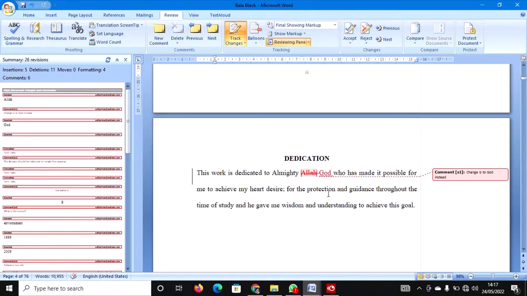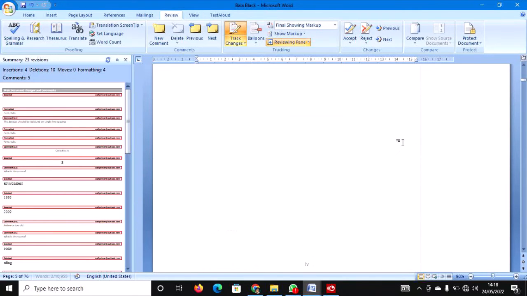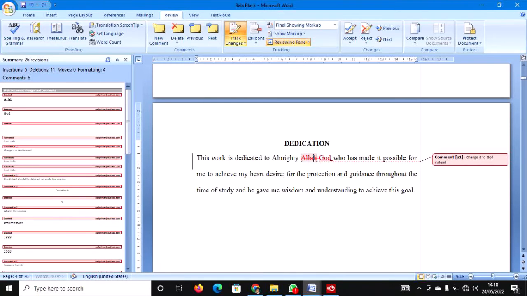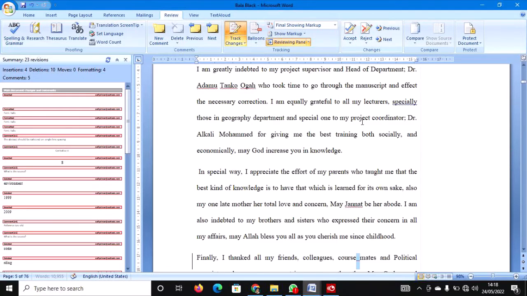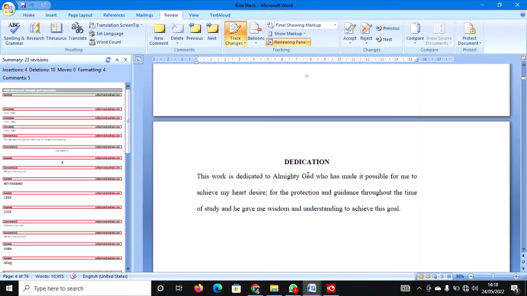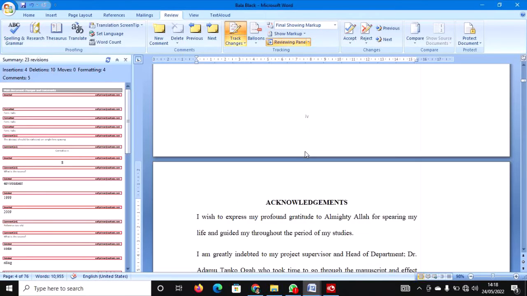When you come here, Allah has been replaced with God. So this comment says change it to God. You just come here, highlight from here to here, then you accept. You can see now it has accepted. From here you accept. It will take you to the next one, but let's see how it looks. It will remove.